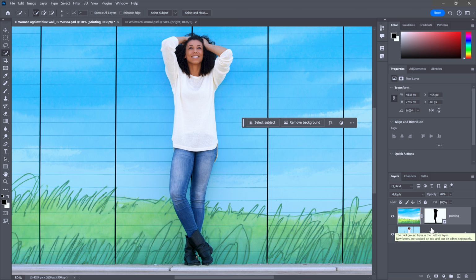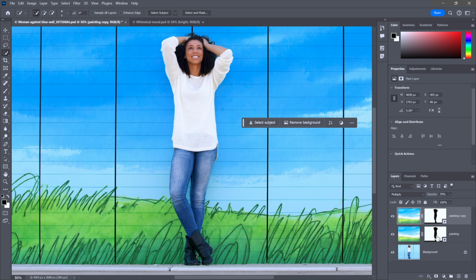Anytime you're in Photoshop and you're thinking, I want to duplicate a layer, think of the word jump. You want to jump that layer, which is to say you want to press Control J, or Command J on the Mac, for jumping. Notice I just jumped it.